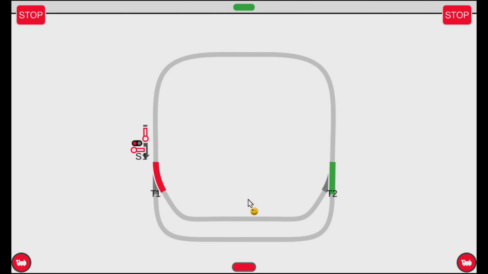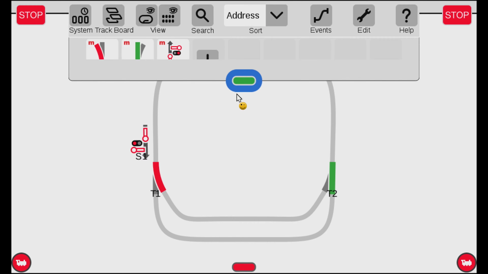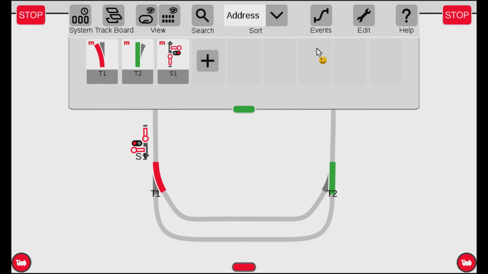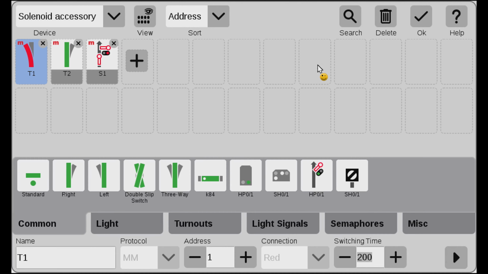So here I have my central station tree. You see I've drawn the little layout here with the 2 turnouts and the 2 parallel track, and then a signal over here. Now what we're missing is the contacts, so we need to create these first. In order to do that, we pull down the green here at the top. We pull it so far down we can see our accessories, so we have those here. Then we go over and then we hit edit, and then we hit edit article list.